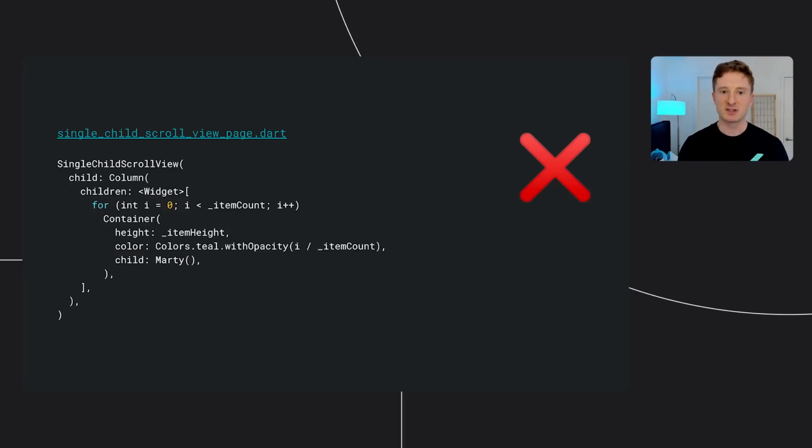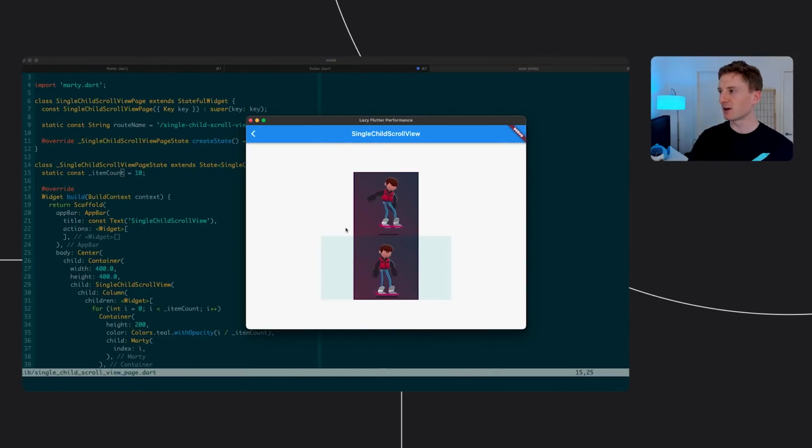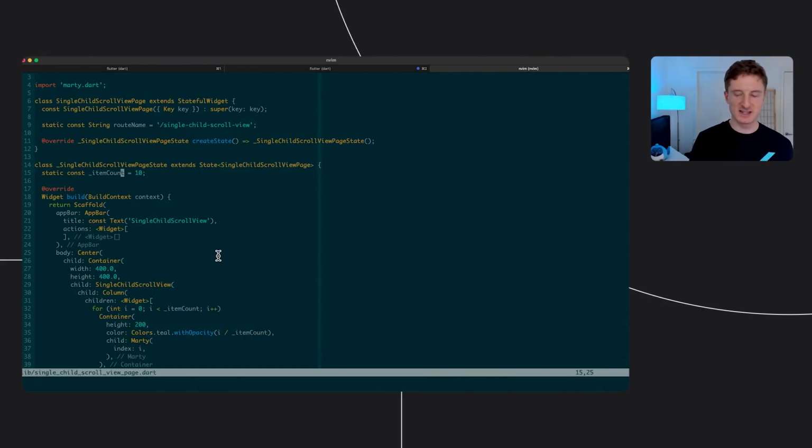So with a single child scroll view, if we just give it a list of children, it's going to render all of these. Flutter is going to keep track of every widget that's created, whether or not it's on the screen. So let's take a look at the code and try running this. So here's our list of Martys. The Marty animation is pretty smooth. The scrolling also pretty smooth. And we just have a short list there of 10.